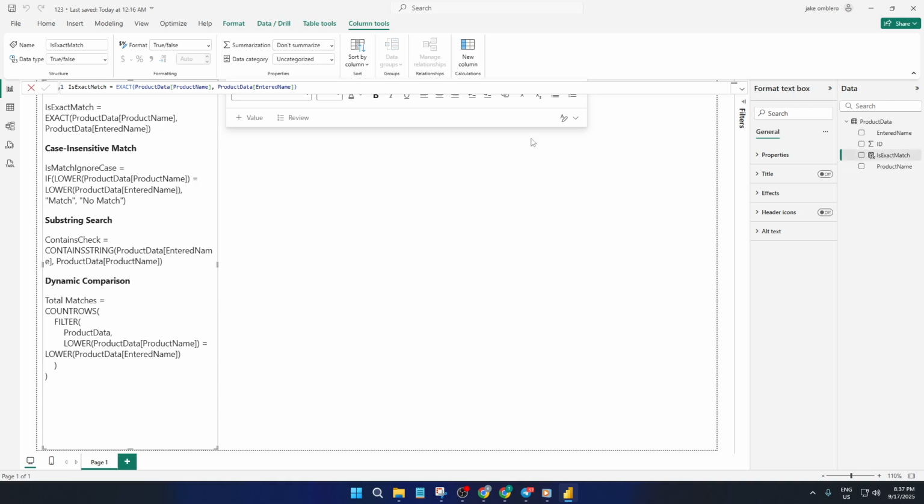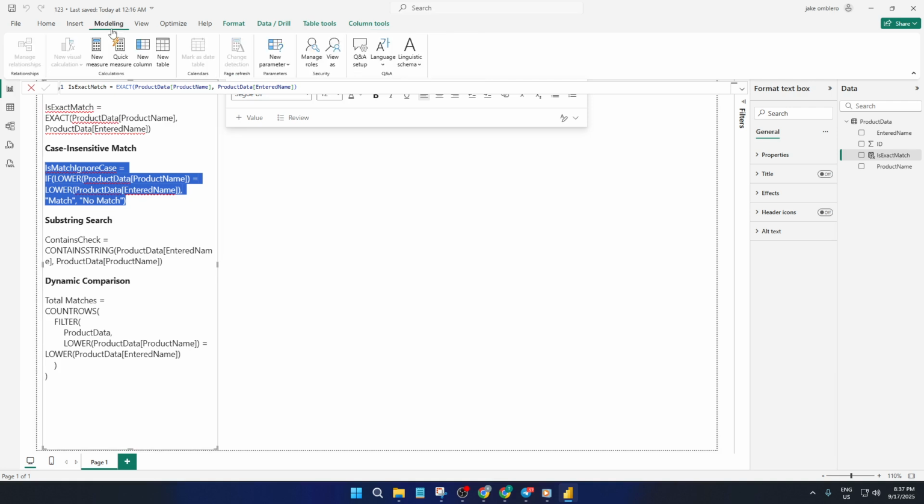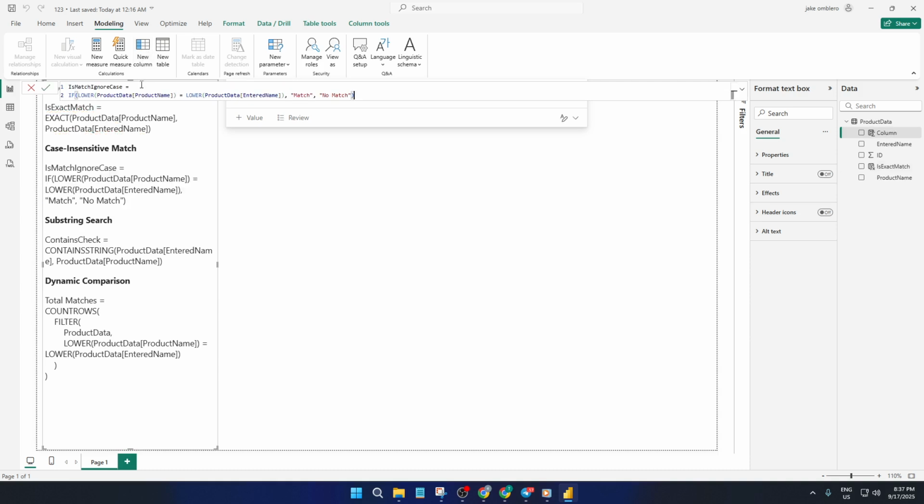But maybe you want to be a bit more forgiving because people don't always worry about capitalization. For that, let's make a case-insensitive comparison. Again, Modeling, New Column, this time use: Is Match Ignore Case = IF(LOWER(product name) = LOWER(product data entered name), "Match", "No Match"). What's happening here is we temporarily turn both values to lowercase before comparing, so Laptop and laptop are treated as equals.